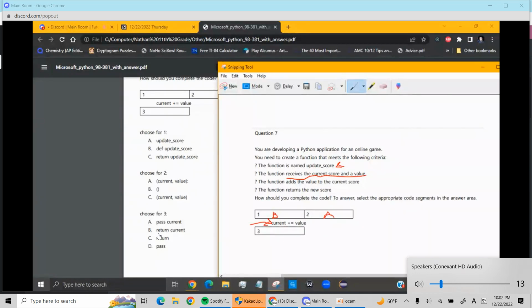And finally, we got question 3 or question 7. We want to return the new score. So our choices are pass, return, return, pass. So when we want to return a value, we use the return keyword. The pass keyword is for, what was it for? It's basically for if you want to leave an if statement empty, you would use the pass keyword, but clearly that doesn't fit here because we want to return something. So we would use the return keyword.